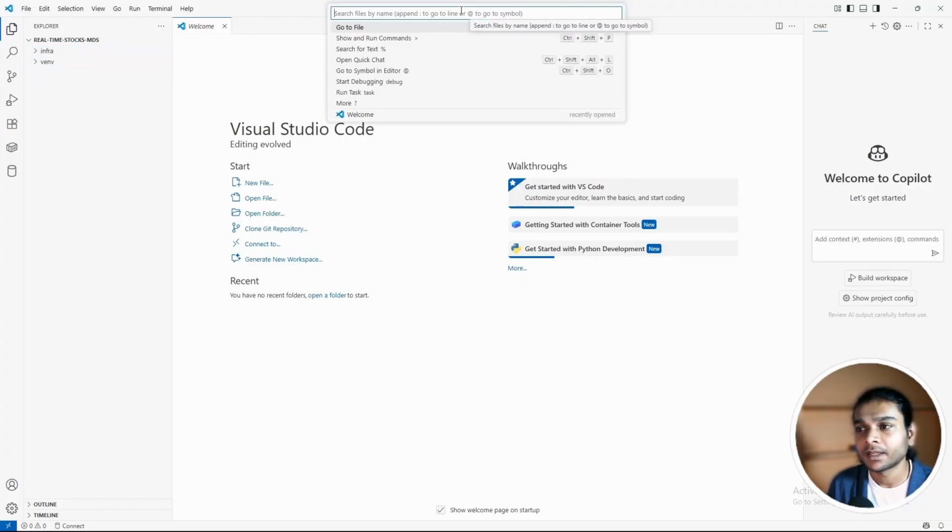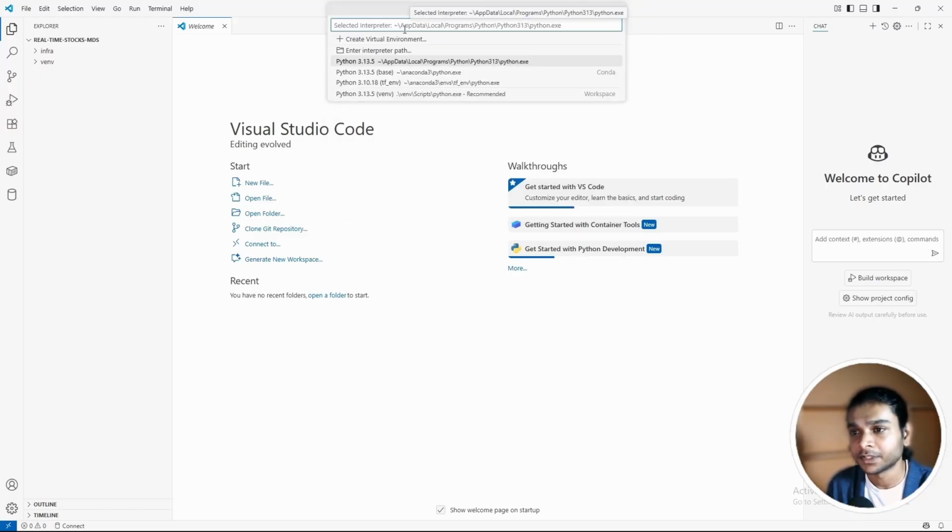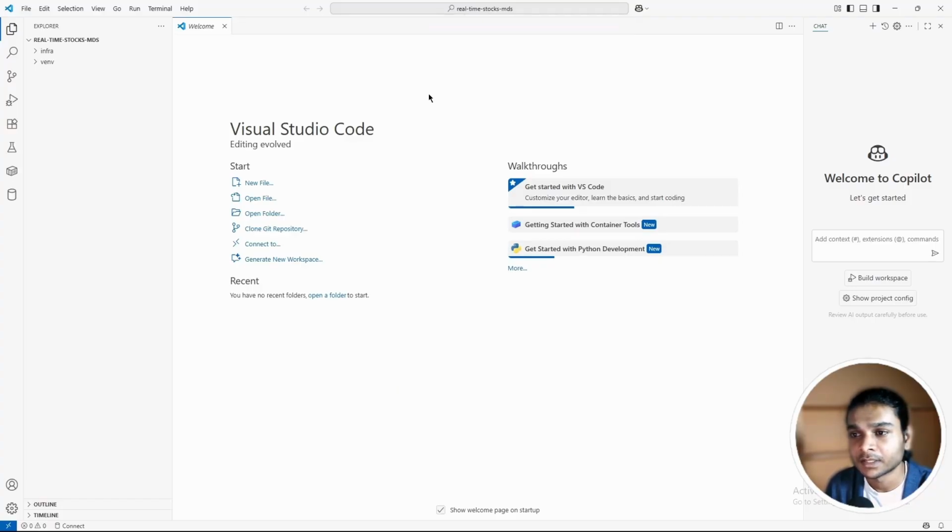Now we need to head back. I said Control Shift P, Python select interpreter. Now we can see the virtual environment that we created, which is this. And it also says recommended. Now we need to click on this, the virtual environment that we created.